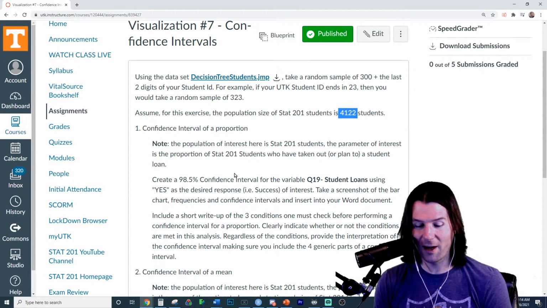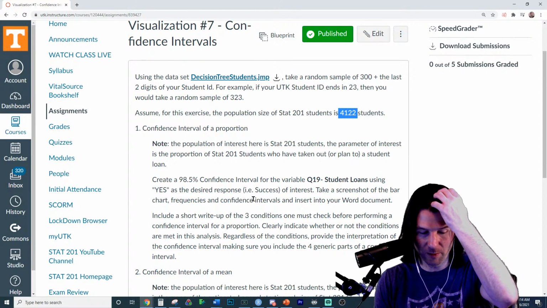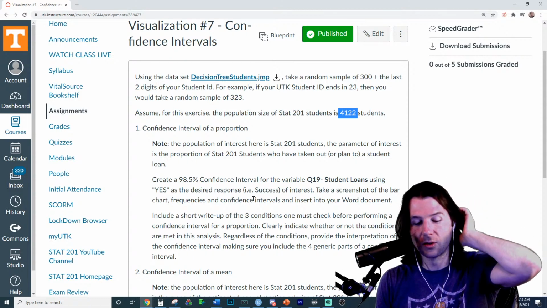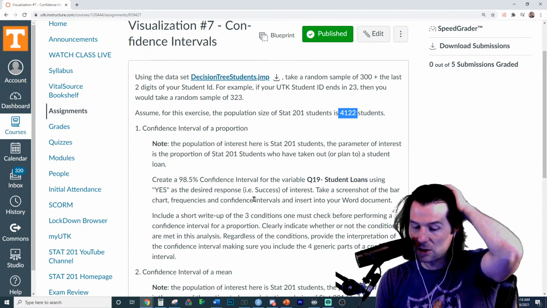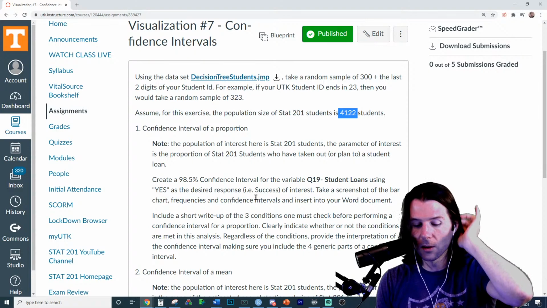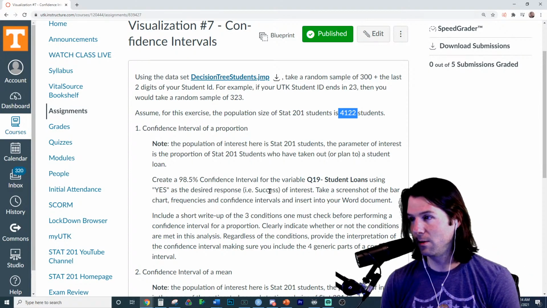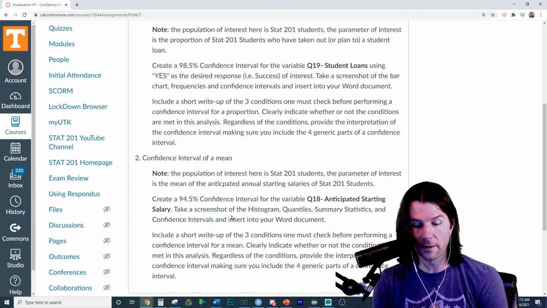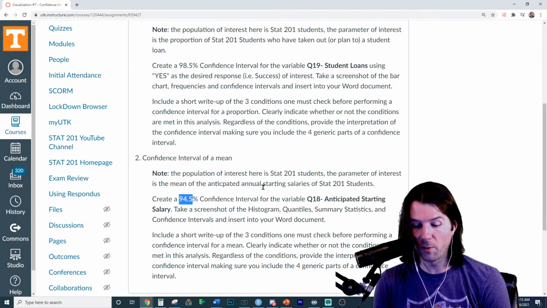Creating a 98.5% confidence interval. Include a short write-up of the 3 conditions one must check. Clearly indicate whether the conditions are met or not. Regardless of these conditions, provide the interpretation of the confidence interval. Include the 4 generic parts of a confidence interval. Okay, got a lot to do right here. And then we're going to do a confidence interval for the mean and it wants 94.5%. So make sure you do 94.5.